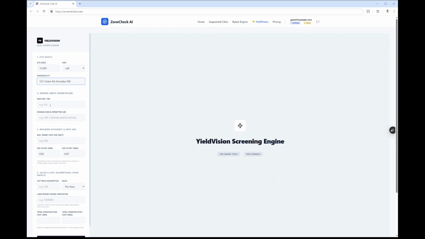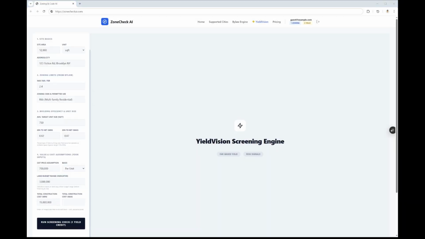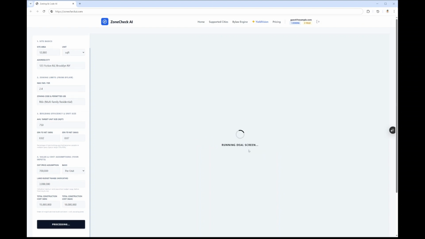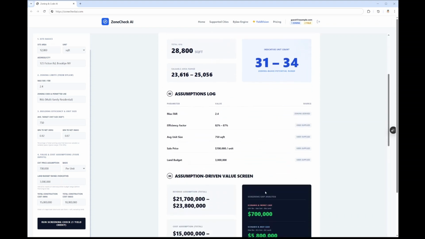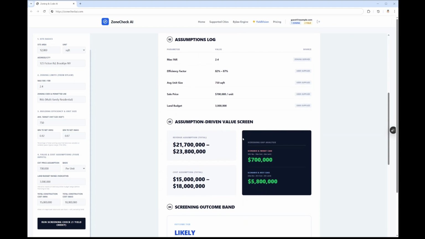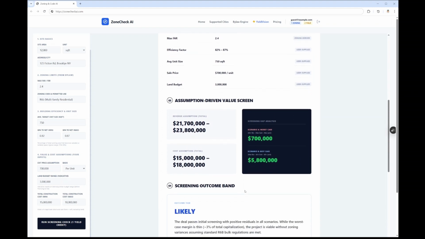As the user types, they enter the project address along with high-level planning parameters such as floor area ratio, zoning context, and intended use. They then input target unit size and anticipated pricing, followed by land price and estimated construction costs. The generated report brings together unit count assumptions, revenue inputs, and construction and land cost assumptions, all based on values entered by the user.